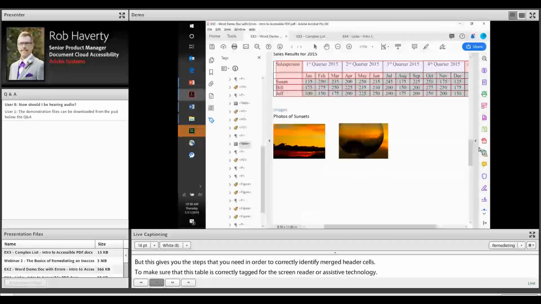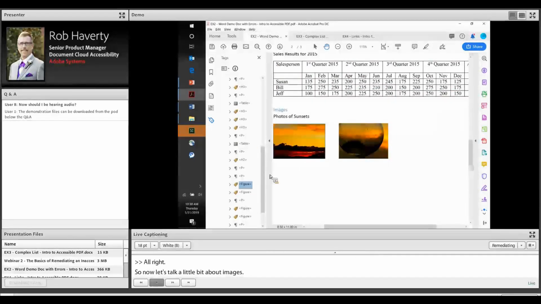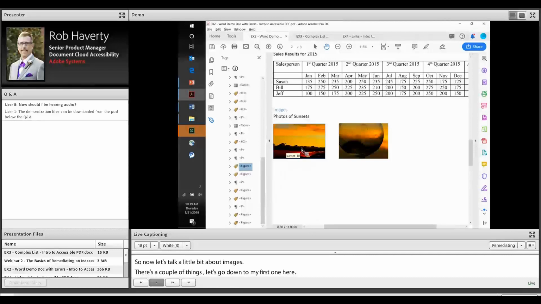All right. So now let's talk a little bit about images. So there's a couple of things. Let's go down to my first one here. And again, you can't really see the blue box around it. Unfortunately, I did all sunset photos, so it makes it a little harder to tell which is which, but we're in the very first one.